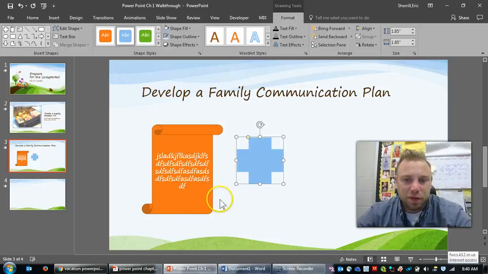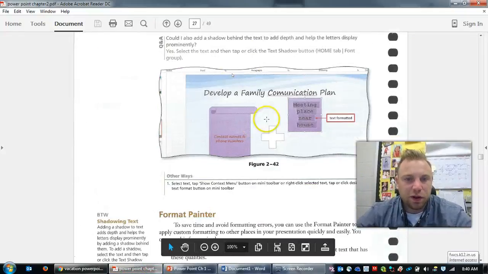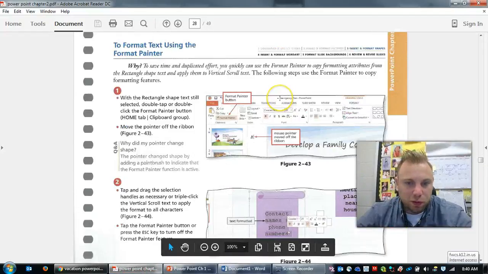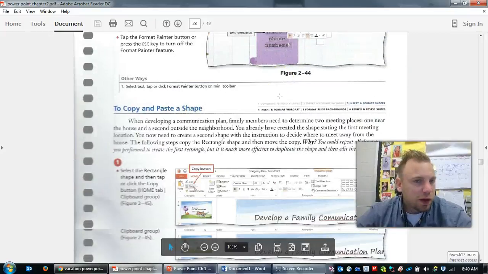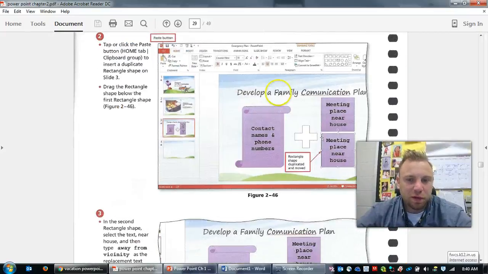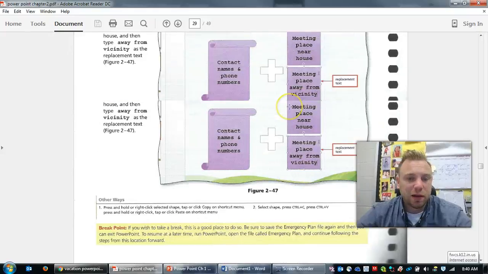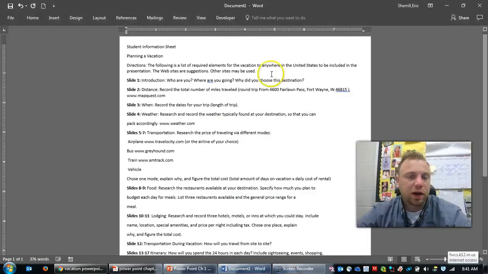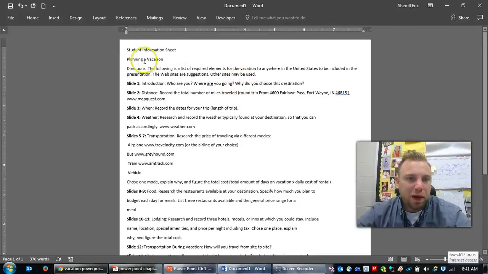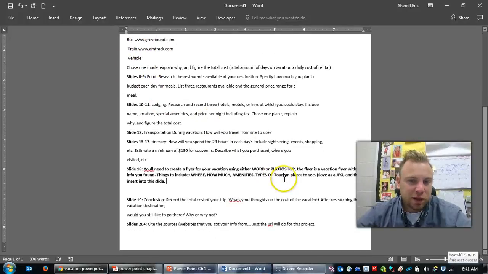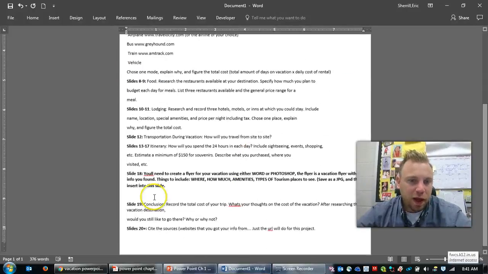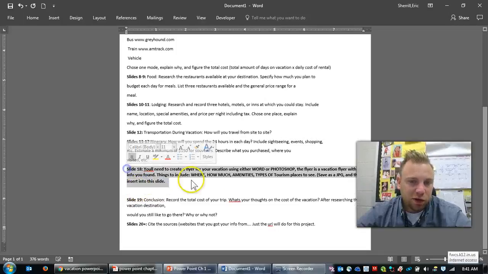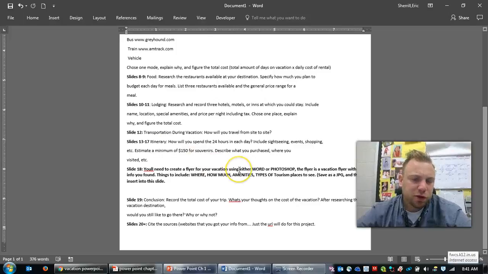So, with that being said, for those that haven't started, it's an easy chapter. It's pretty cool. It's kind of something new where you're putting shapes and different things in to help make your content. What I'm moving on to after you guys are done with this is going to be on Edmodo. But you'll be creating a vacation PowerPoint. With that, down here, I'm going to say slide 18, you'll be creating a flyer, either on Word or Photoshop. I prefer Photoshop, but you can do whatever you want. That will be a vacation flyer.